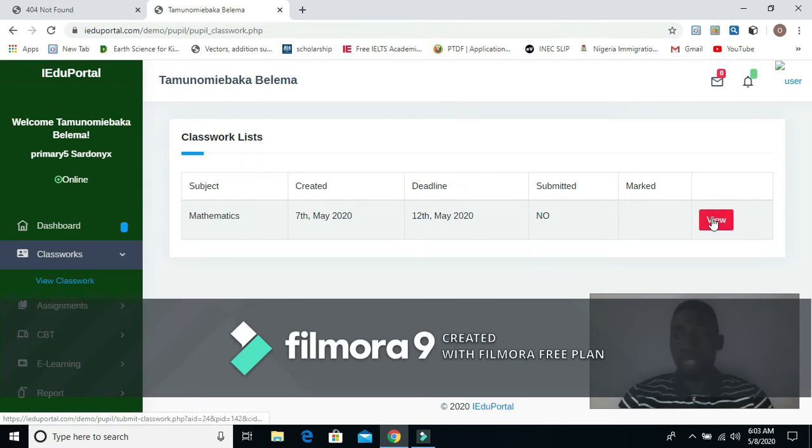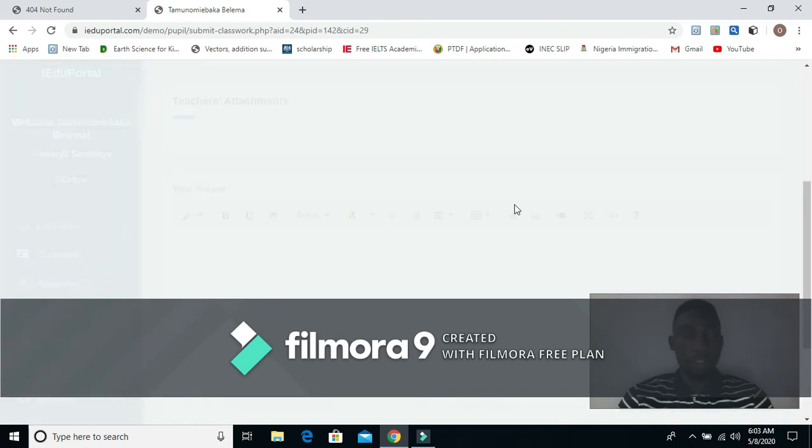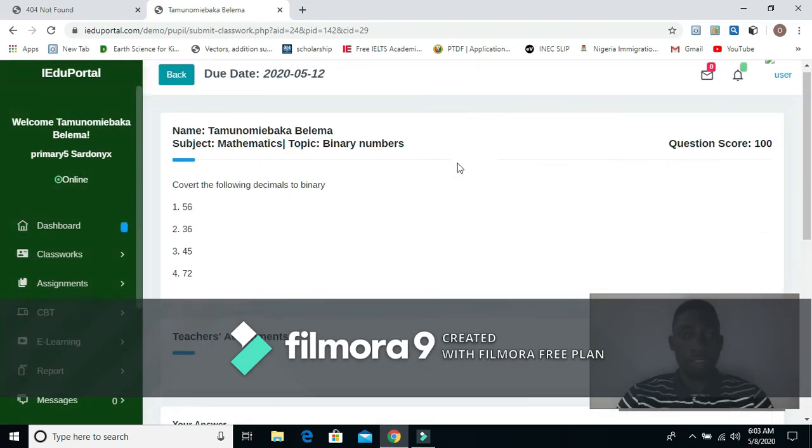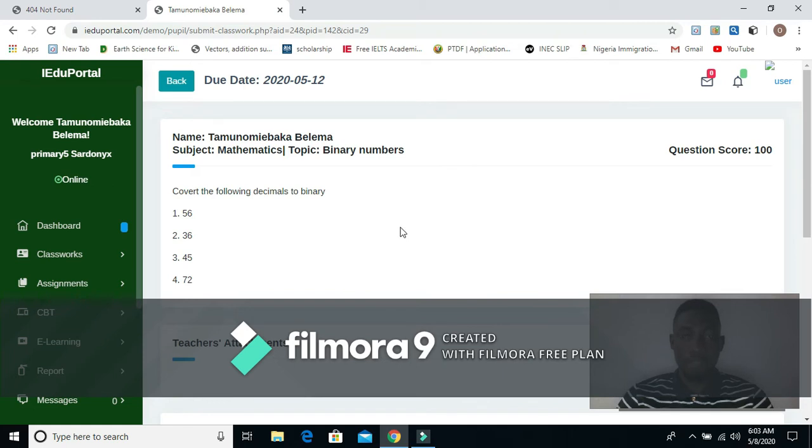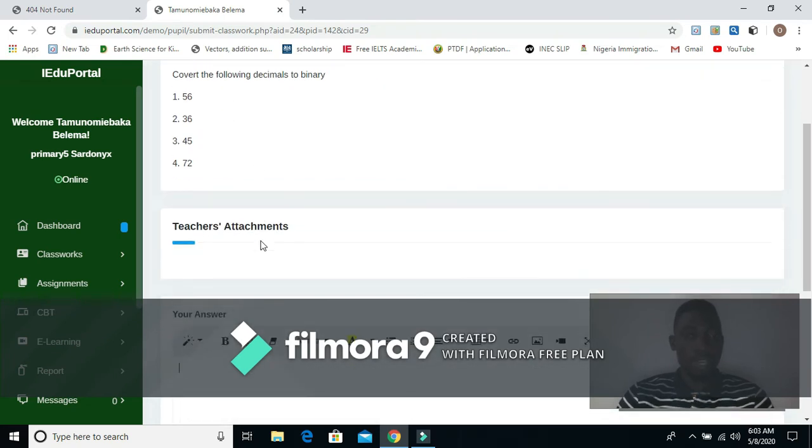So what the child does is click on view. When you click on that, it will load and bring you to the page of the classwork. You scroll up to find a question. You can see the question for this classwork. The score is 100 and the questions, there are 4 in number. The instruction is as well there. So what the child does is scroll down. In case the teacher attached any document, you can find it in teacher's attachment. But in this case, there's no attachment.